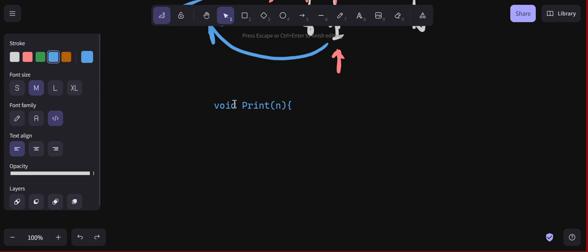What's the base condition here? If n is equal to 1, what? Just return 1. That's our base condition, right? Now we will be doing our hypothesis. So what was our hypothesis step? We do n minus 1, right? We are calling a function inside a function, that's recursion, right?